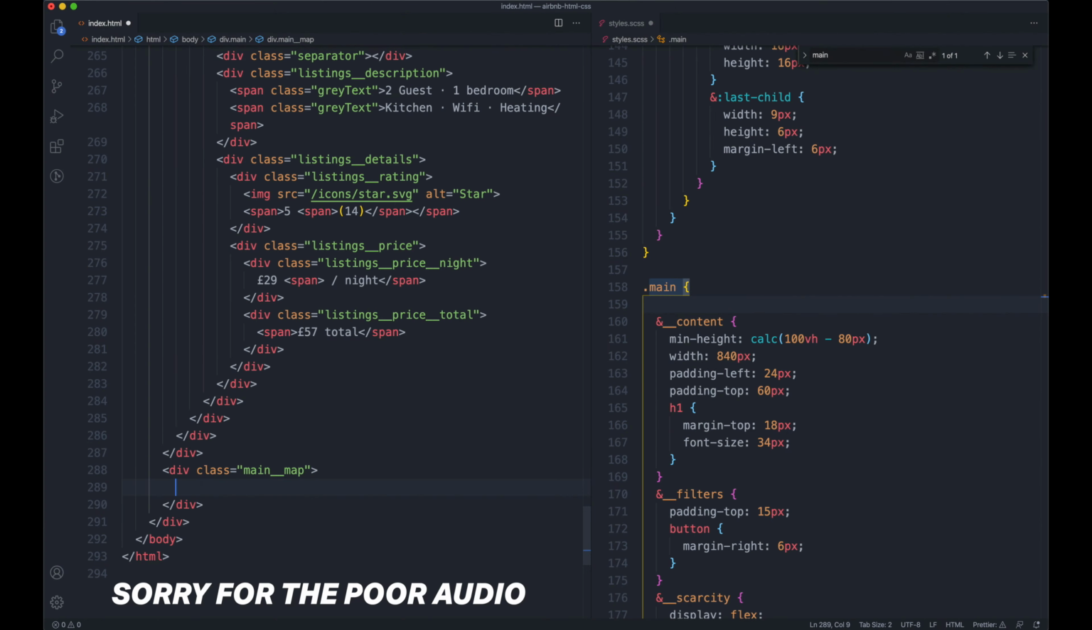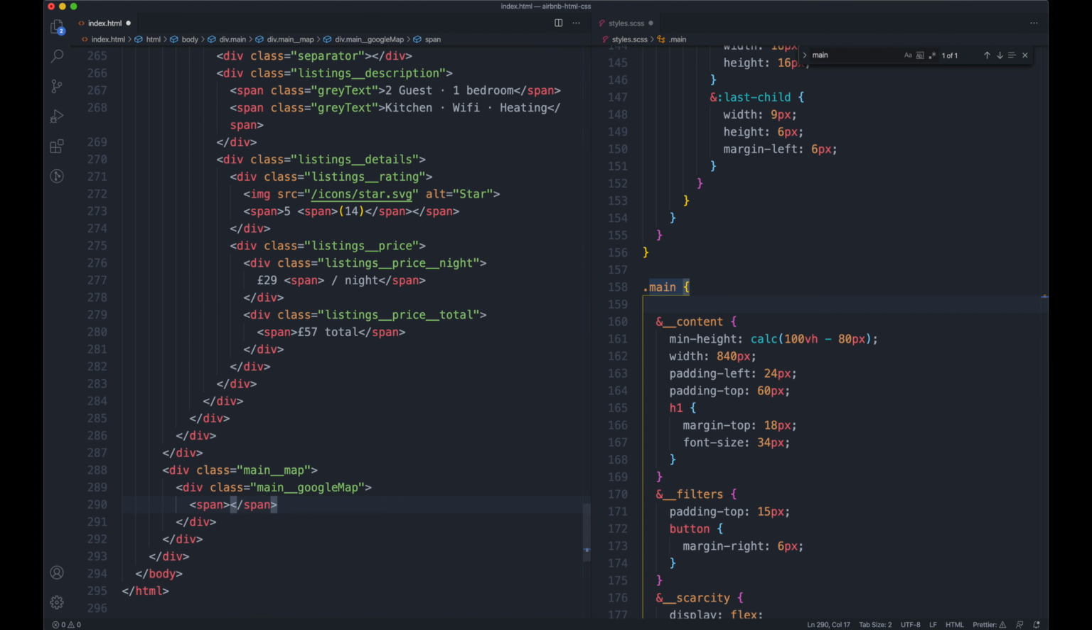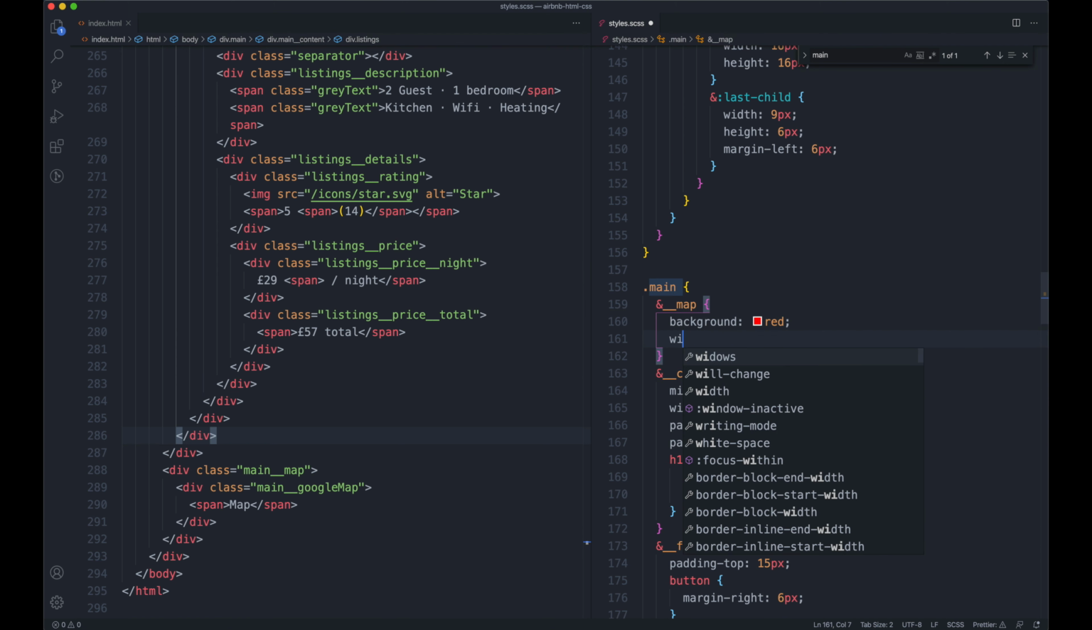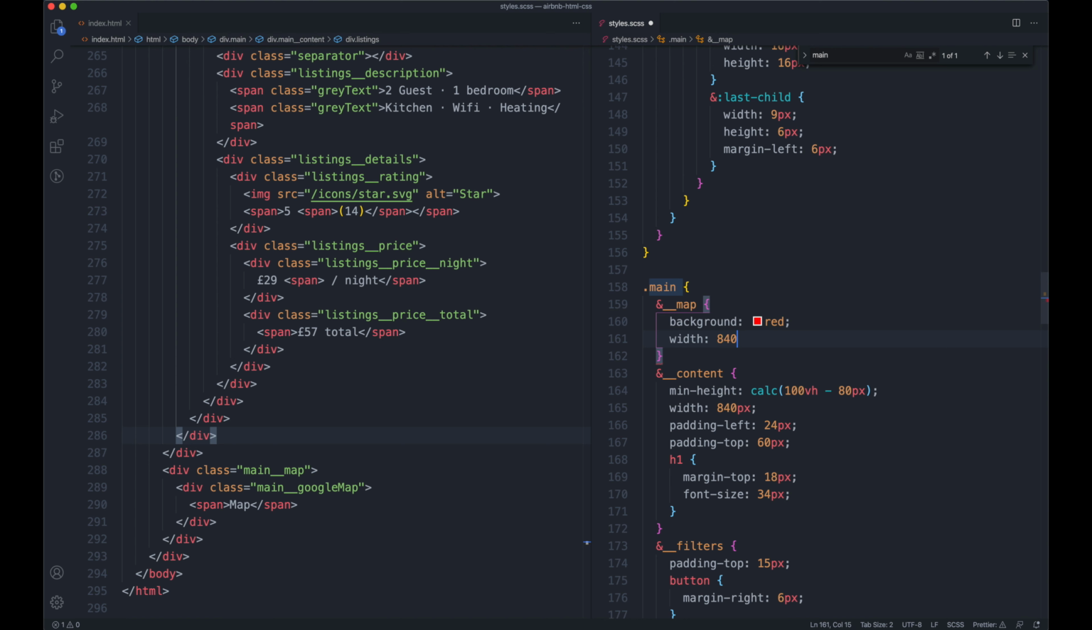Okay, so we're now going to style the map section. To begin with, I'm just going to make a div called main__Google map. And within there, I'm just going to do a span with the text map. I'm then going to target this in the CSS, and I'm just going to do __map. And I'm going to give it a background color of red so we can see what we're working with. I'm then going to do a width of, actually I'm going to do calc 100% minus 840 pixels, because if you remember, the width of the left hand column was 840 pixels.